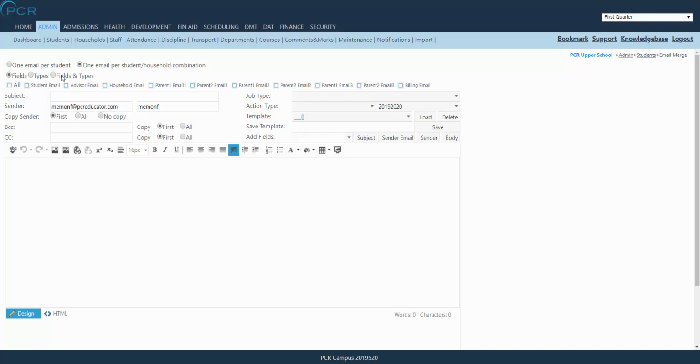And then we have fields and types. Basically, in the system, you have different kinds of emails. You have student email, advisor email, household email, parent emails, and so forth. So when you're sending out emails, you can check off which email addresses you would like to send your email to.